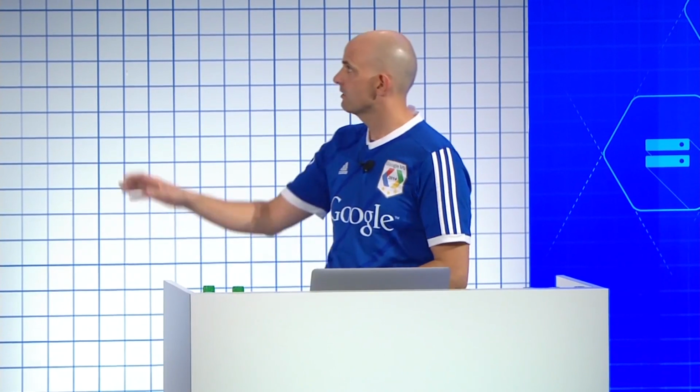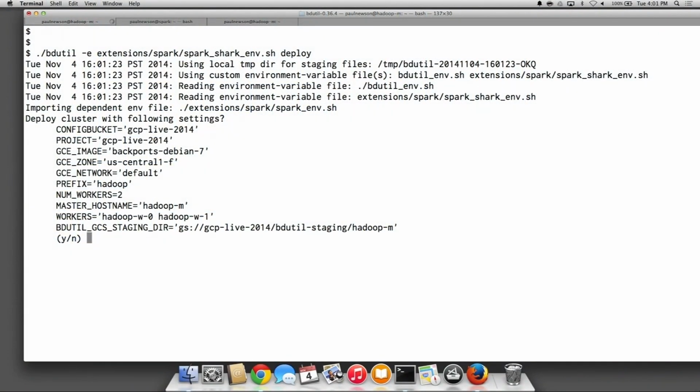So here is the easy way. This is using a utility that Google created called BDUtil, which stands for Big Data Utility, and its purpose in life is to deploy Hadoop clusters on our infrastructure. And I'm telling it to add this extension, Spark Shark, which tells it, oh, by the way, I want my Hadoop cluster to also have Spark on it. I configured a file earlier which tells it the bucket I want it to use, the project, what zone it should be in, what machine types to use, how many worker nodes, and stuff like that.